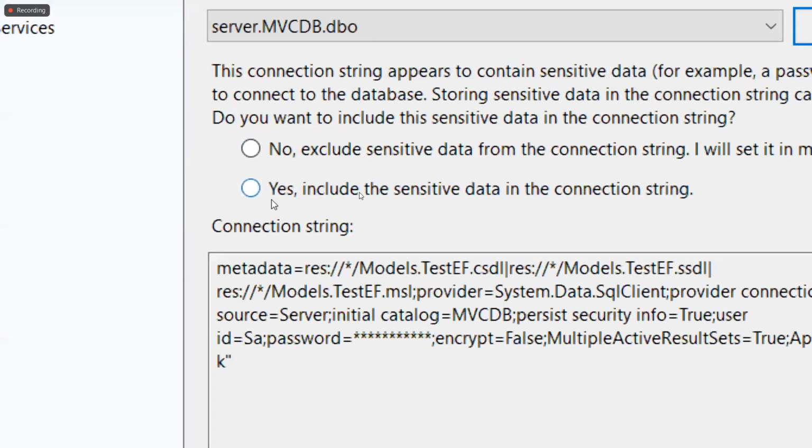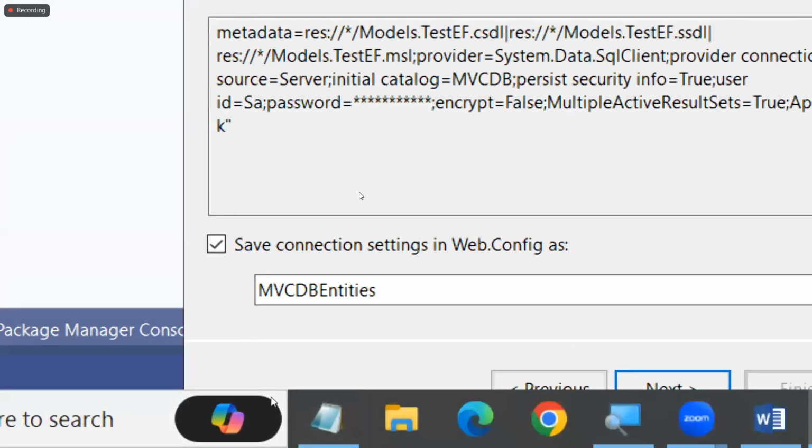And now it will be asking you, shall I write this connection string into the config file for you? Shall I write it or not? It is asking. Yes, write me the connection string in the config file now. Choose the yes button. And at the bottom, it'll ask you, what is the key name now? A connection string requires a name. By default, it is giving a name now.